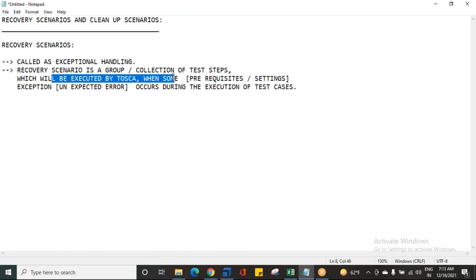You have built some test cases, and during their execution, in the middle, some unexpected errors happen which you are not aware of and which are out of scope for you. Then what will happen? Basically, your test cases will fail. So instead of your test cases failing, you need to create some recovery scenarios, and those recovery scenarios will be called by Tosca whenever some unexpected errors happen during the middle of the execution, right? These are the three breakdowns I have done to explain the definition of recovery scenarios. Is the definition clear for everyone?